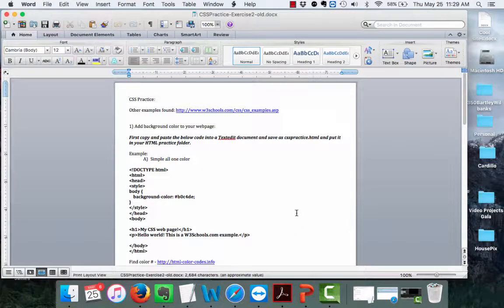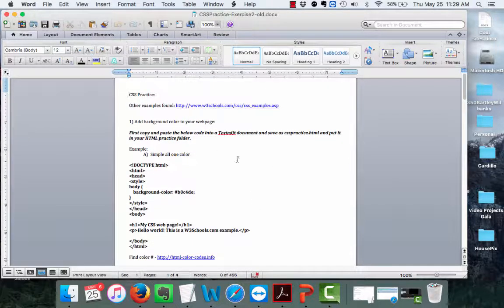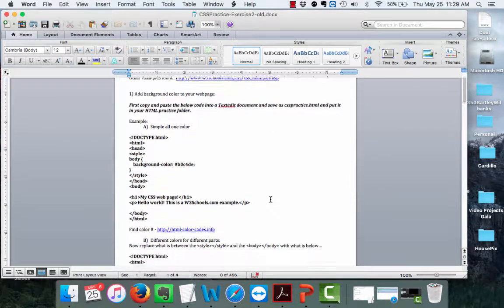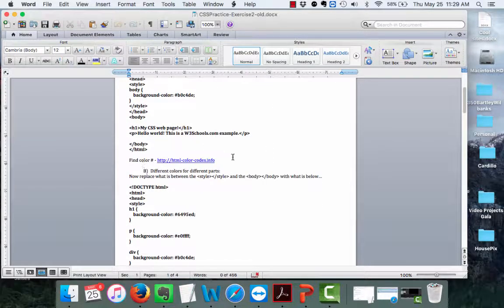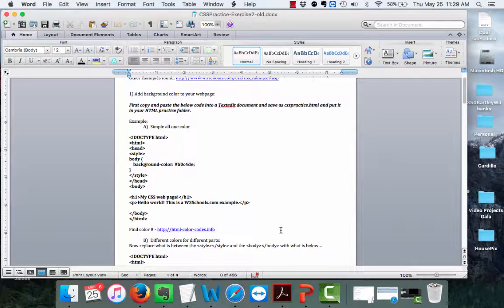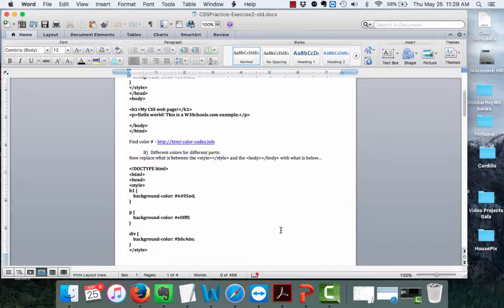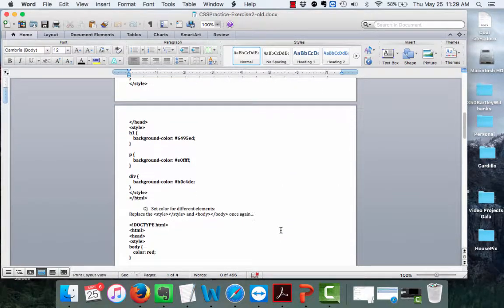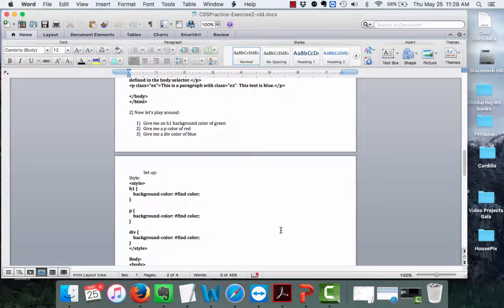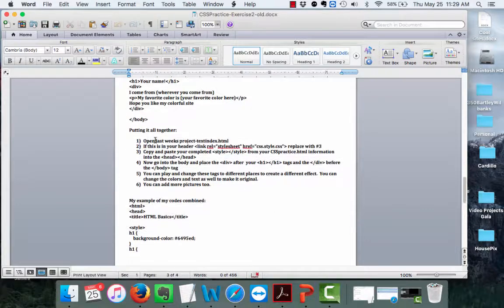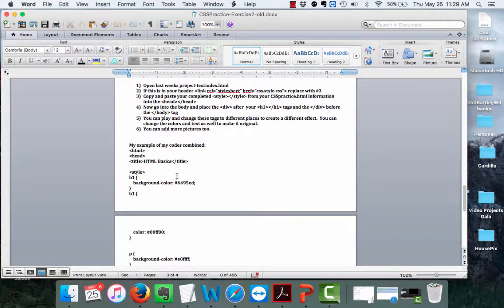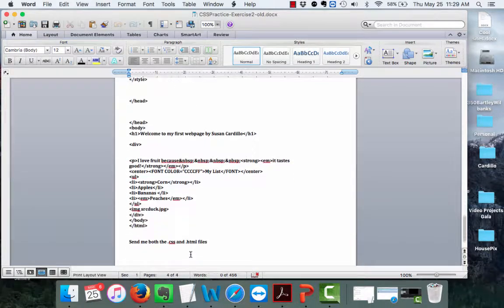Your homework is a CSS practice. You'll go through each of these steps that I give you. If you want to look up examples, they're found here. If you want to know color codes, you can find them here or just Google them. You'll find them everywhere. So you're going to copy and paste this code into a text edit and play around with it. And then at the bottom here, you're going to add it to last week's project. And you'll see my example at the bottom here of how I changed my code.